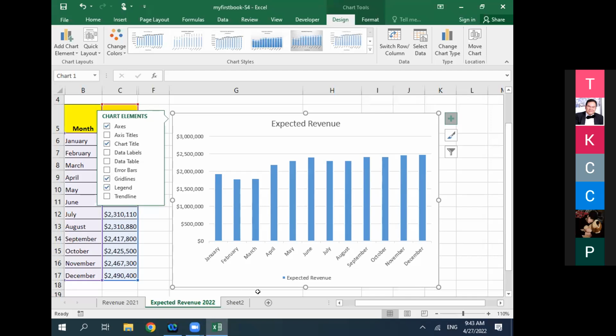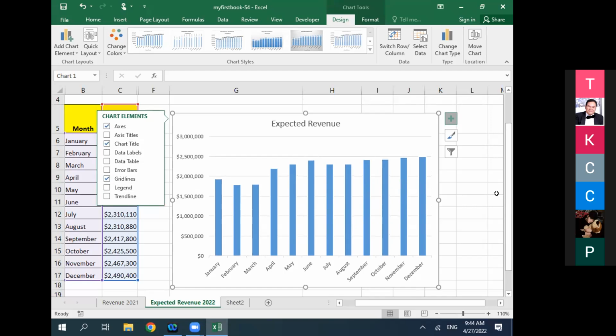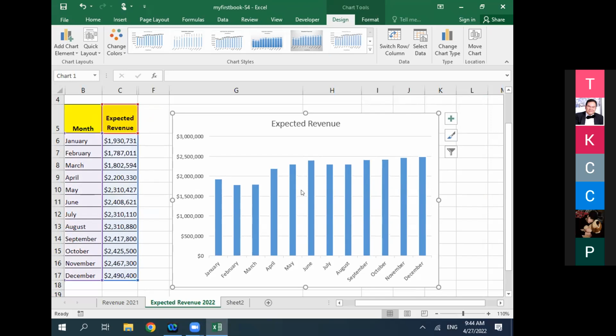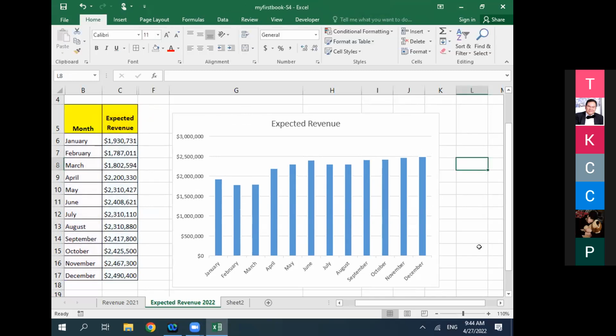Or if you say that you don't want the words expected revenue to be displayed here, I can unshow it in the legend. So you can have the chart as you want. From this chart, you can see which one is the highest one and which one is the lowest one as well. So you can change the chart type anytime you want to.